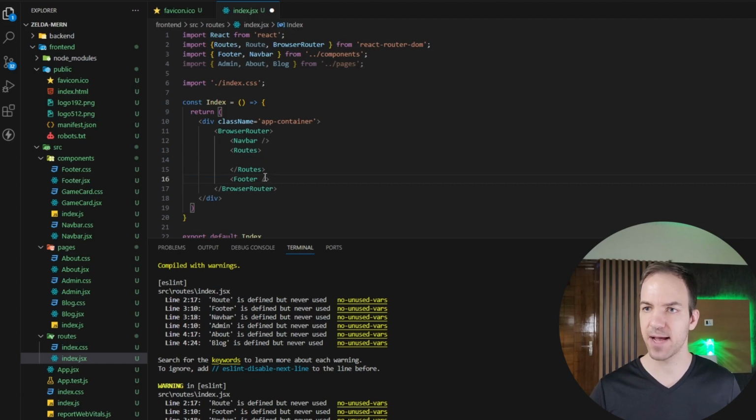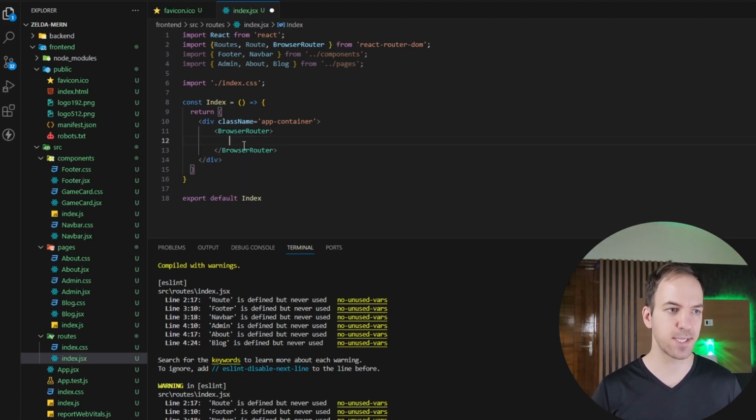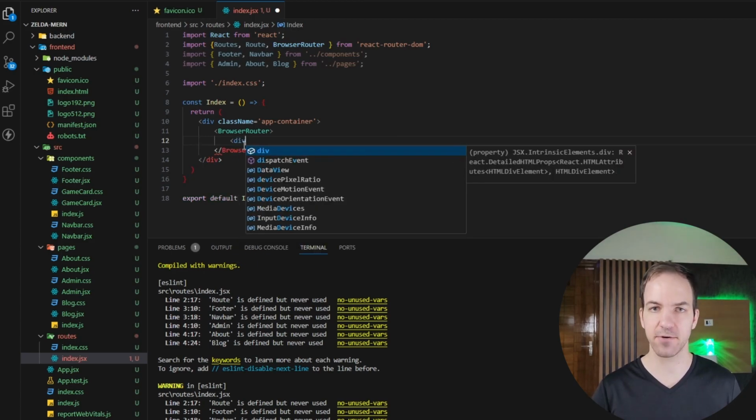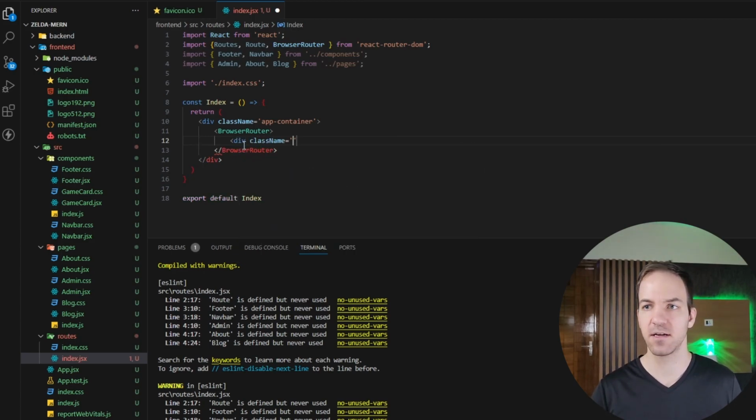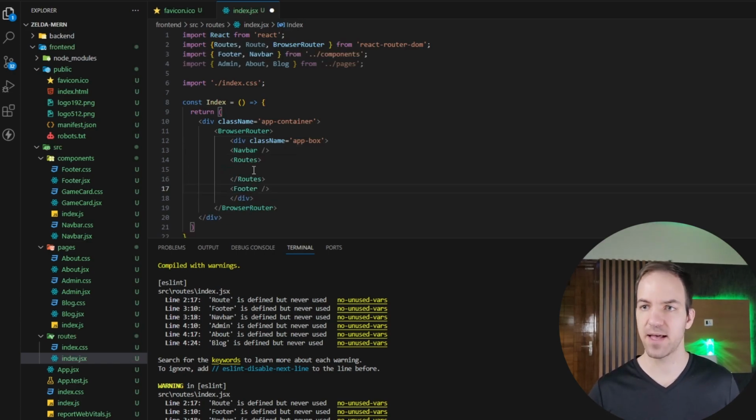Actually, rather, let's wrap this entire app in one more div. And this will just help us when we go to set up our background later. So div, class name, we're just going to call this my app box. And then paste all of that back in there, tab it out properly. And now in here, we need to build the routes that we need for the React router.